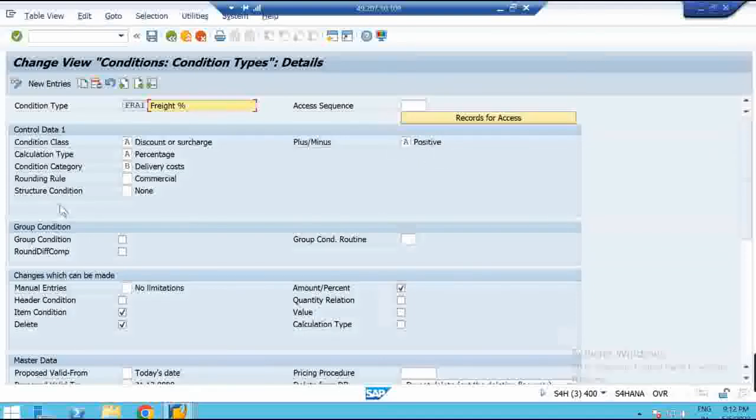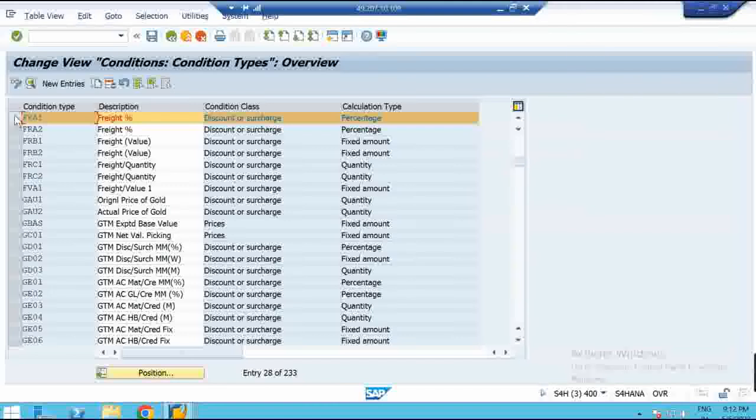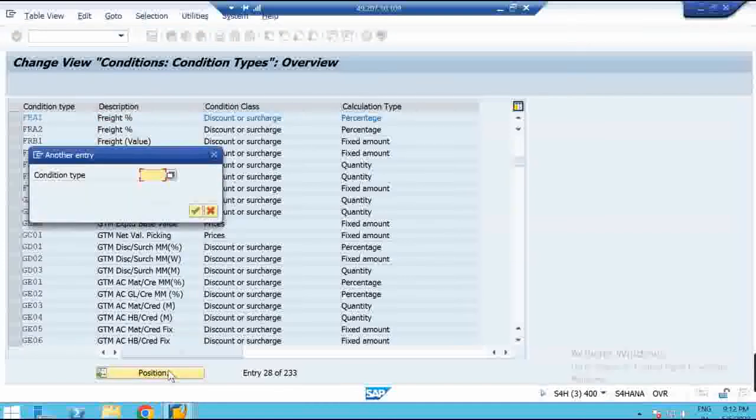This is the positive. And as I told, this is nothing but logistics oriented, so it is called delivery cost. Okay, it is called delivery cost. So whatever standard is given, FRA1, FRB1, FRC1, PBXX, PBRO, everything will utilize the standard one, but I will show how one condition type has to be created.